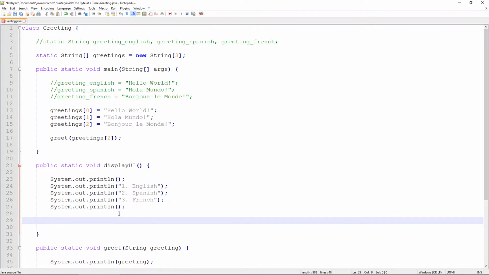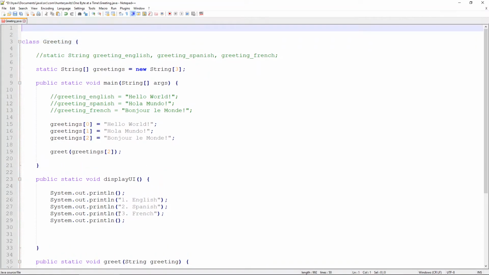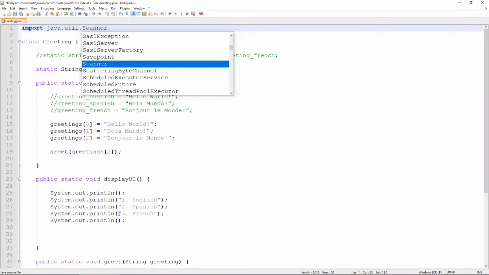And so now we're at the point to where we need the user to make a selection. In order to do that, we're going to need to get input, and in order to get input, we're going to need to use the scanner object. Now the scanner object is not part of the core Java functionality. We're going to have to actually import that. We're going to have to actually reach out to an external library and make a call to bring that object into our code. And the way that we're going to do that is outside of the class greeting. We're going to make a call to import, and this one happens to be in the Java library in the util folder, and it is called Scanner with a capital S.